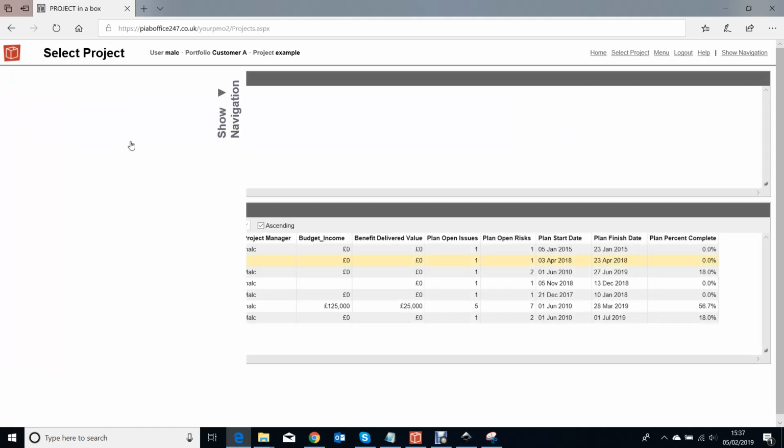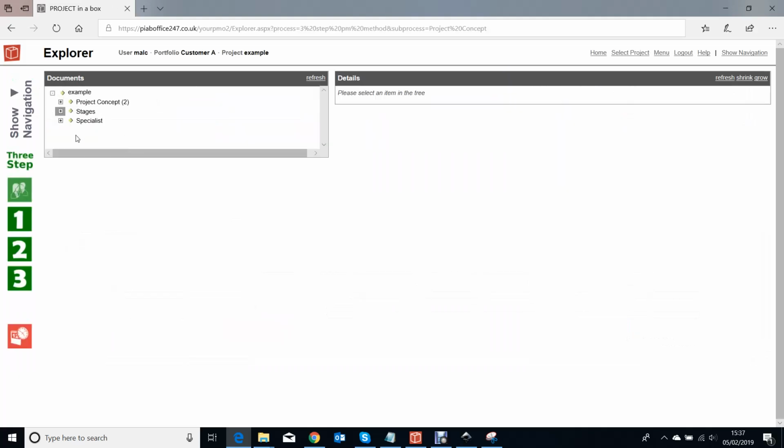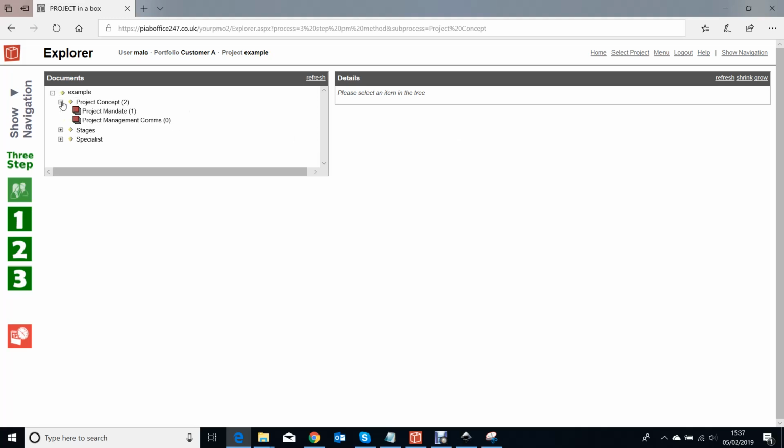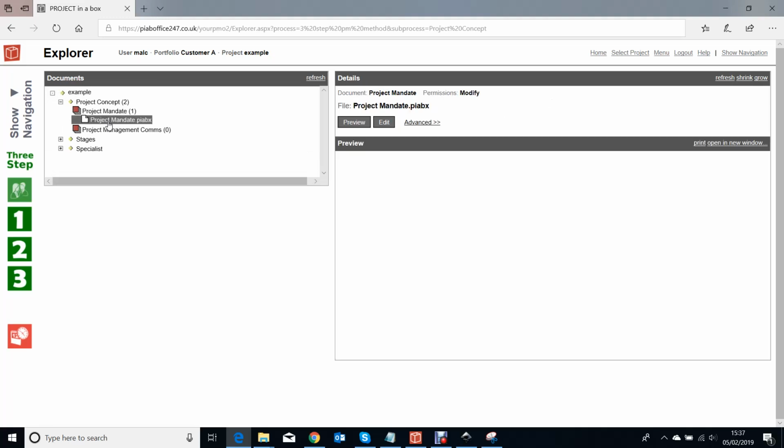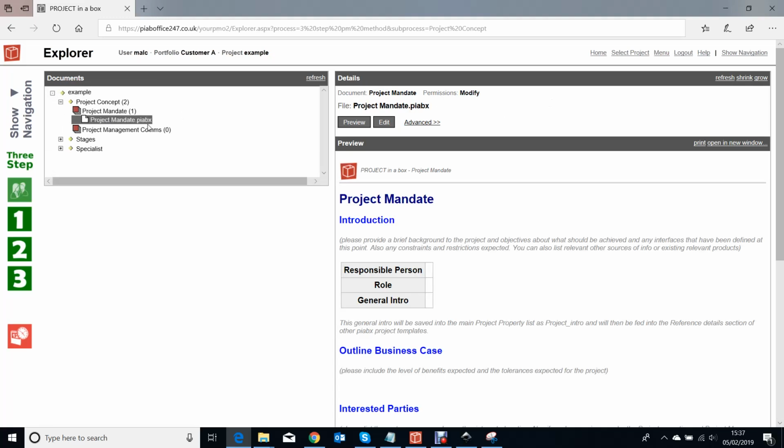So if I click on project concept, it shows me the materials in the Explorer that are appropriate for that point in the process. This isn't a document library showing me everything for the project and I have to remember what to use in each circumstance. It's going to show me. So here I've got project mandate, which has got 1 file in it. Project mandate template, you'll see this is an I method, so it's a PABX file rather than a Word document.